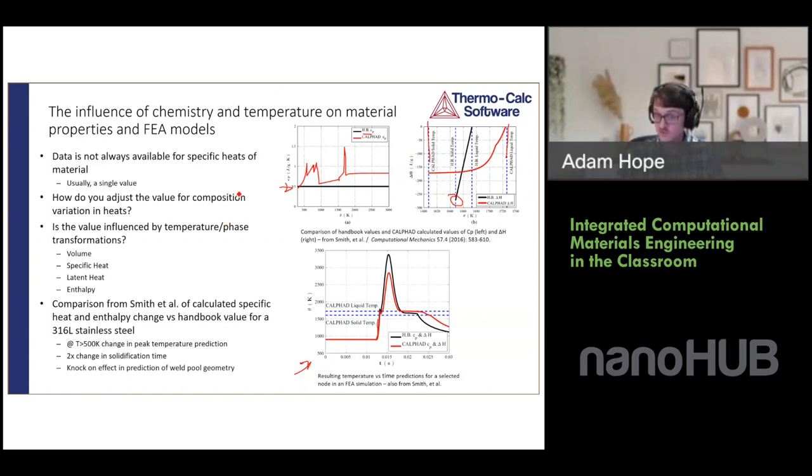In addition, what if your chemistry changes, right? What if this heat of 316 has a little bit less chrome and a little bit more carbon? How might that change these things? And so you can see it makes a big difference on the finite element model.